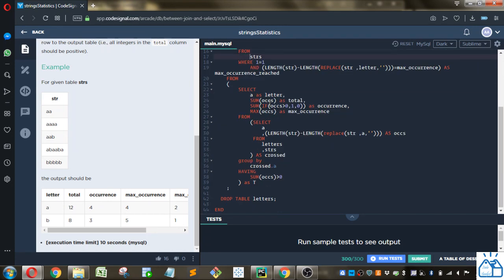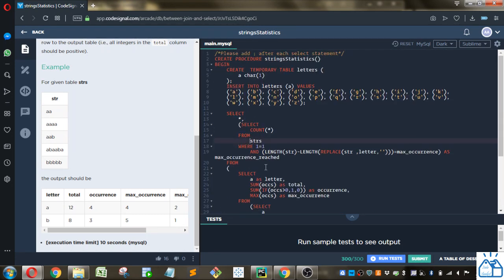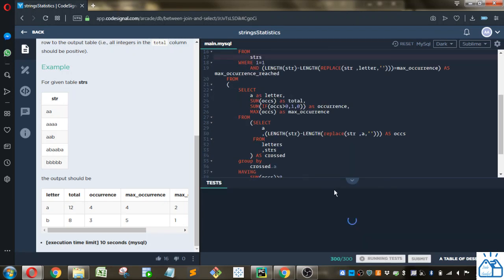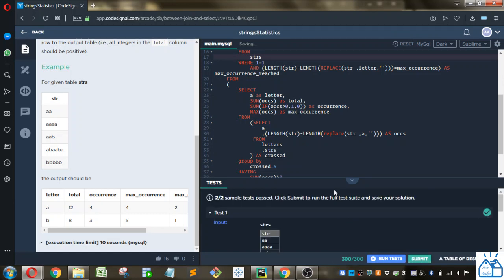And that's the whole thing, and then we just drop the letters table at the end because we don't need it anymore. And then if we run the test, you can see that that passes.